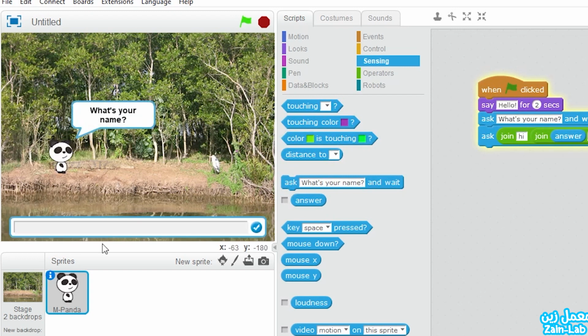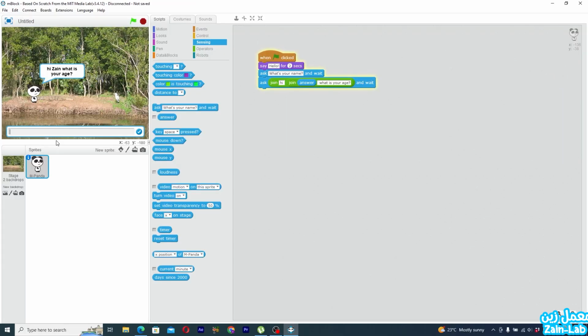Hello, I will write Zain. Okay, here, hi Zain, what's your age? Okay, now I want to give my character a number, and I want my character to say that if the age is more than 20 years old, it will say an answer. But if the answer is different, less than 20 years, it will give me another answer.